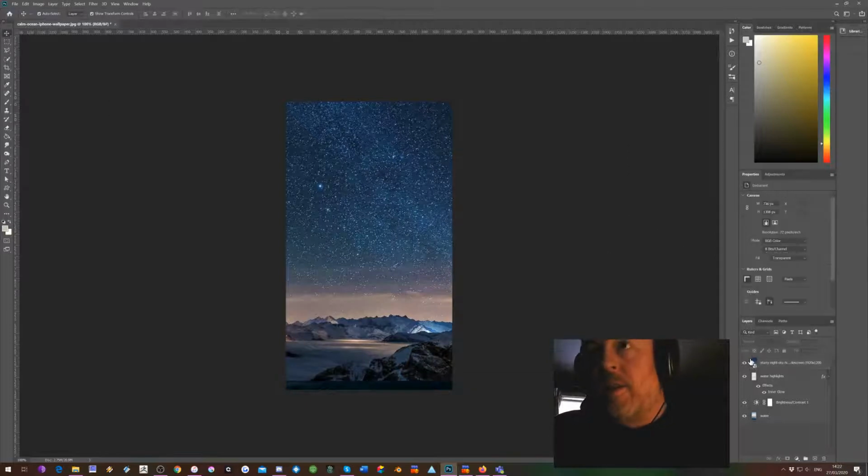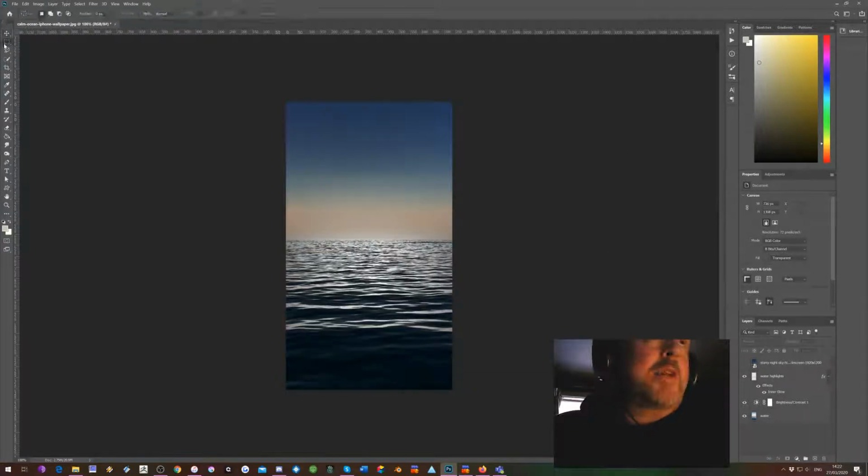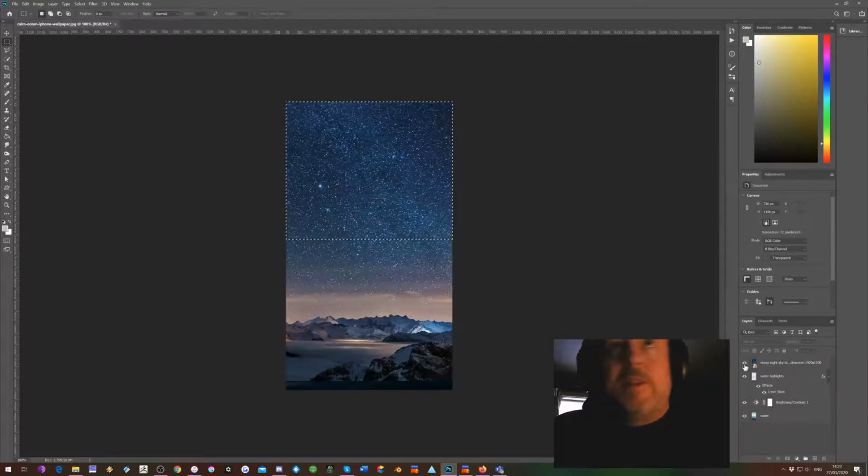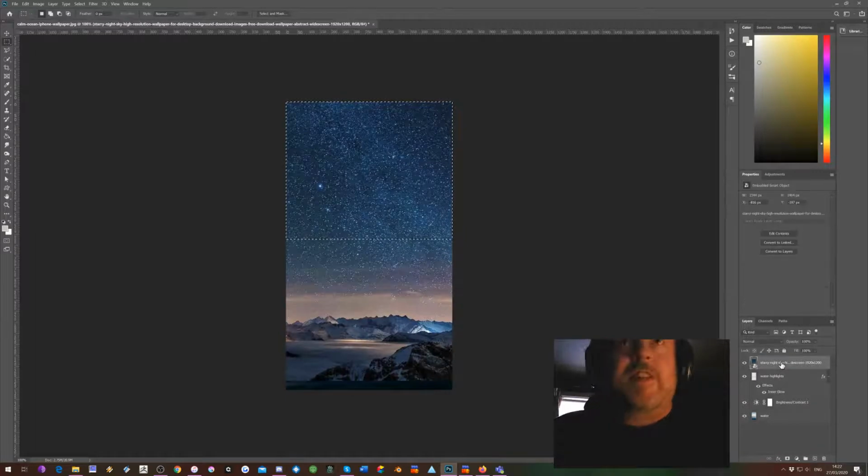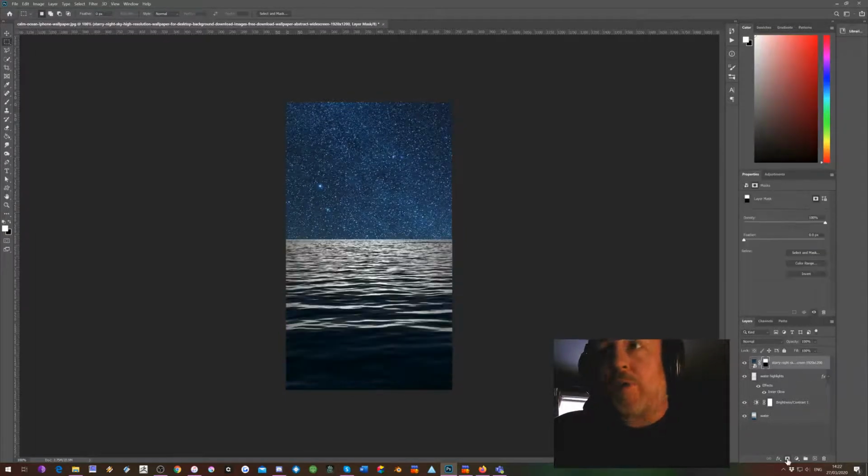Let's try there. I've lost my selection, so I'm going to have to make my selection again. So I want to select that much of it. Turn on my Starry Night and select the Starry Night layer. And then I want to hit the layer mask. And hey presto, we've got a night sky over our water. Great, so far so good.